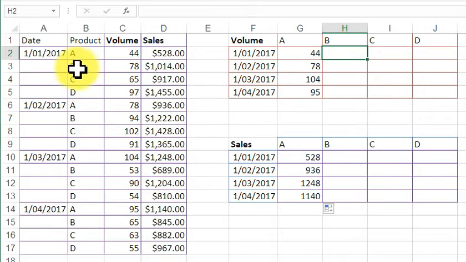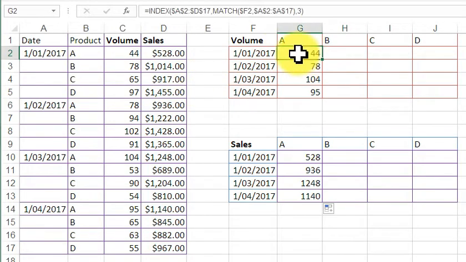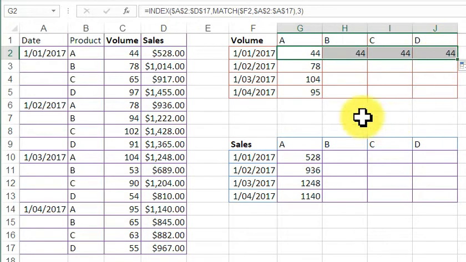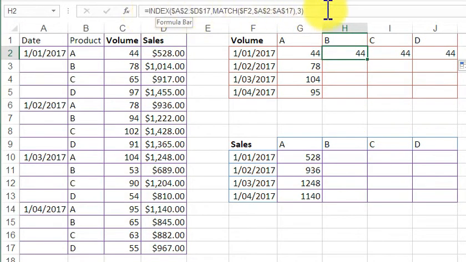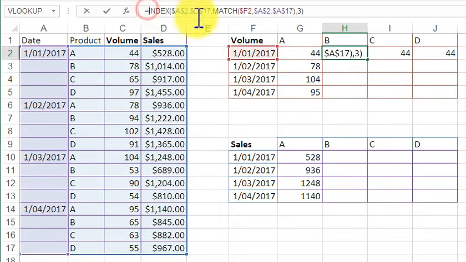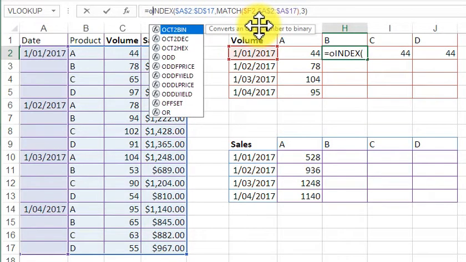So for example, I'm going to click on A2 and fill this to the right. I'm then going to click on B2 and make a modification to this particular formula. I want it to grab the volume one row down. So I'm going to edit this function. After the equals, I'm going to add the offset function.